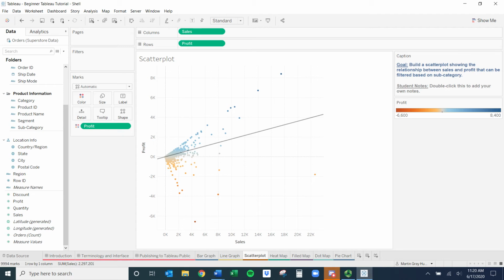Let's see, more information that we can add. Okay, so notice when we hover over these points, it tells us profit, sales. What if we want more information? Right, we can get it. And so that's where this card here is called tooltip. Anything like that you see when you hover over is something that's in the tooltip.